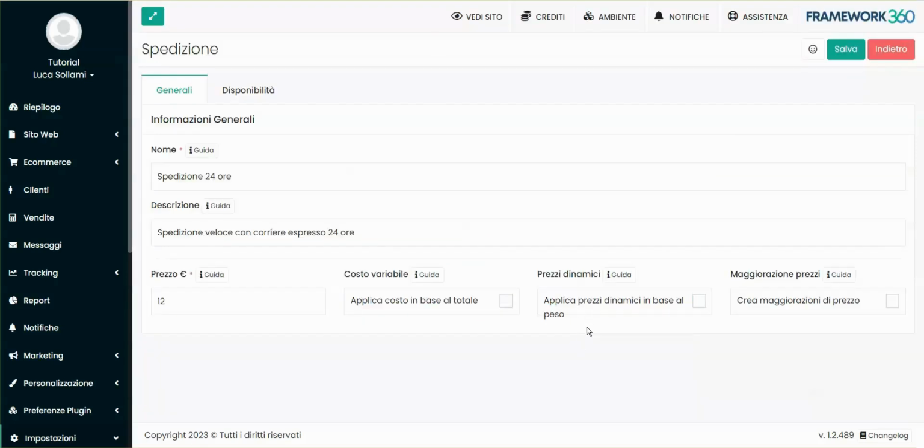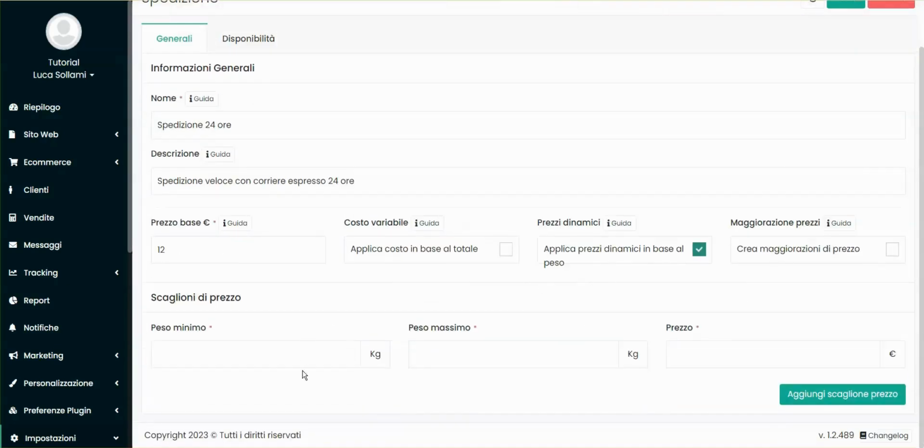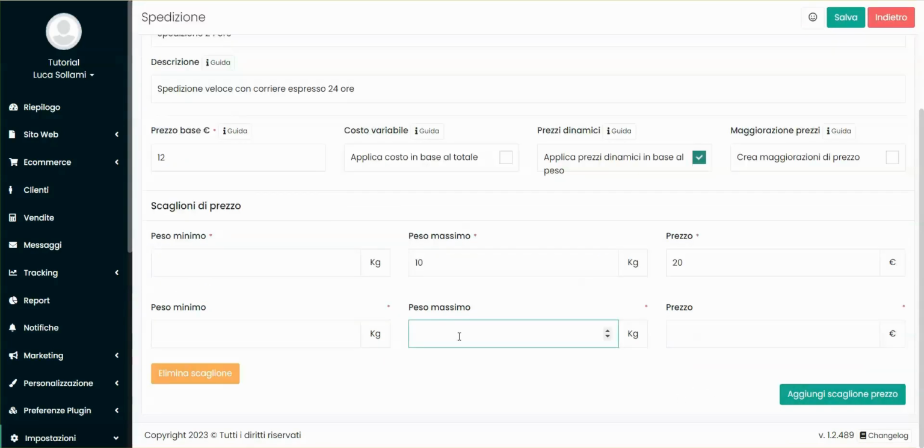Subsequently, we can apply different shipping prices as before, but this time based on weight. If, for example, the maximum weight of the products in the customer's order is 10 kilograms, the surcharge will be 20%. If the maximum weight is 20 kilograms, the surcharge might be 30%. Here we can also set a minimum weight to apply the surcharge. For example, from 5 kilograms to 10 kilograms, the surcharge added to the base shipping cost of 12 euros is 20 euros, while from 15 kilograms to 20 kilograms, the surcharge is 30 euros.